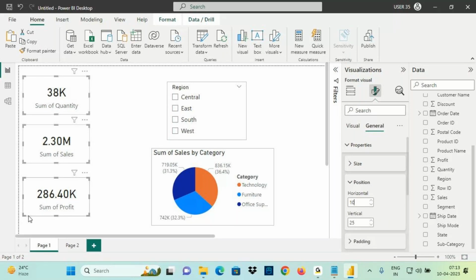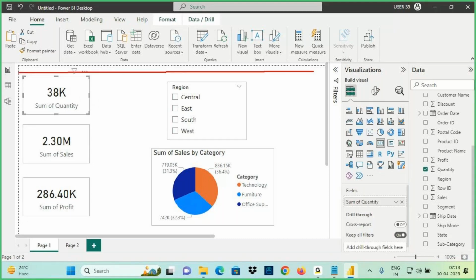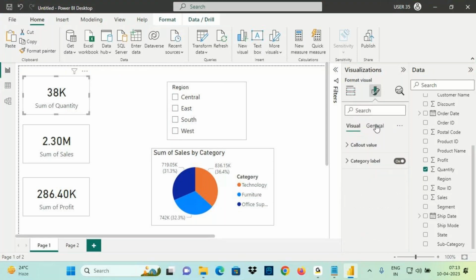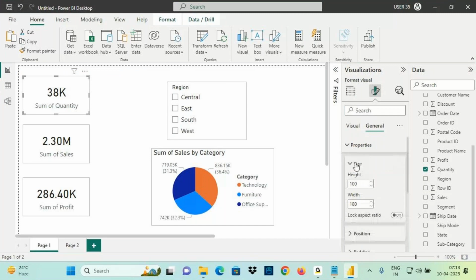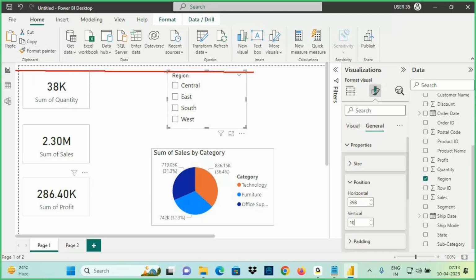At once they got aligned horizontally. Now, what is the purpose of vertical? Let's say I want to align these two visuals exactly here. The best way is to select the visual, go to Format, General, vertical position, and make it 10 again. Even for this visual, vertical I need to give 10. Now tell me, are these two visuals aligning on the top in the same place? Yes, they are aligning at the top exactly.